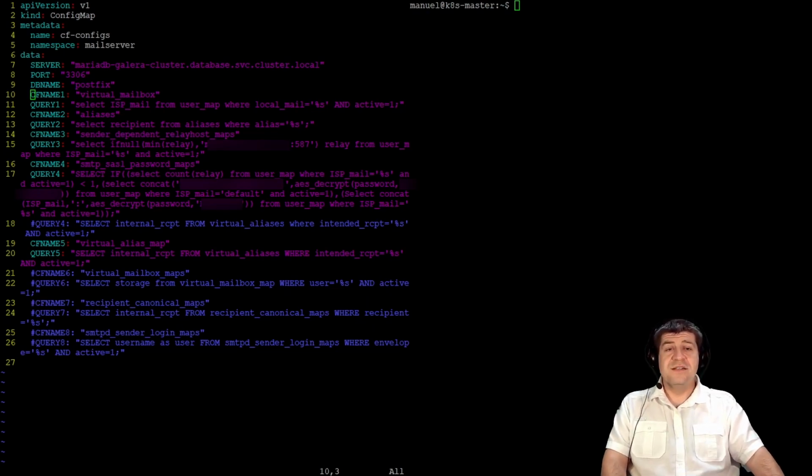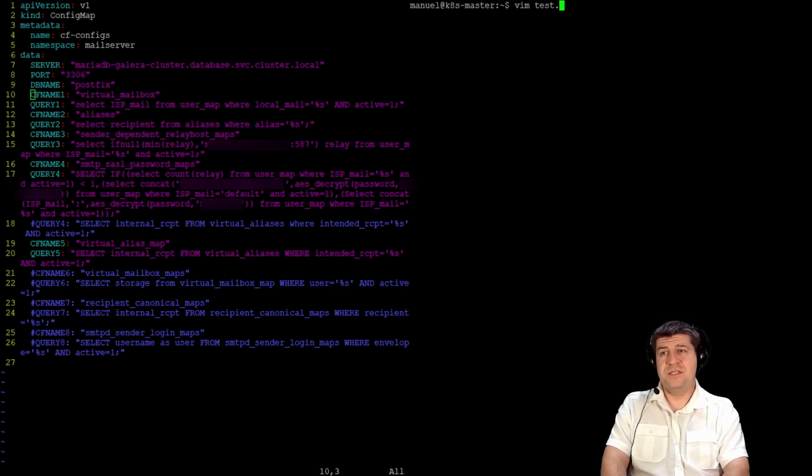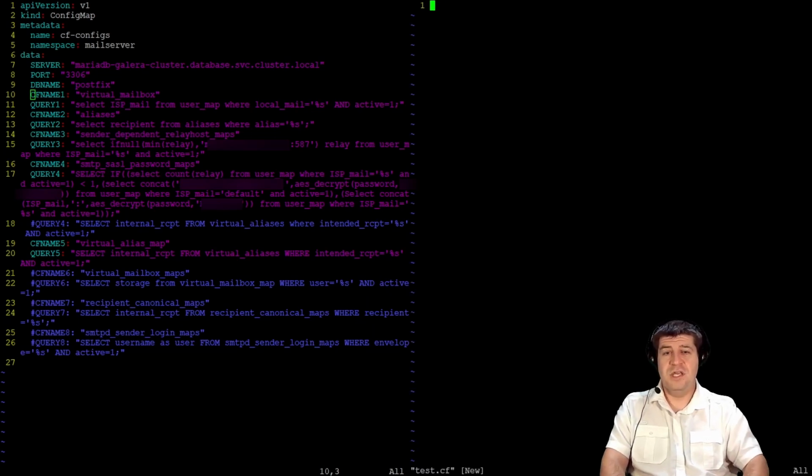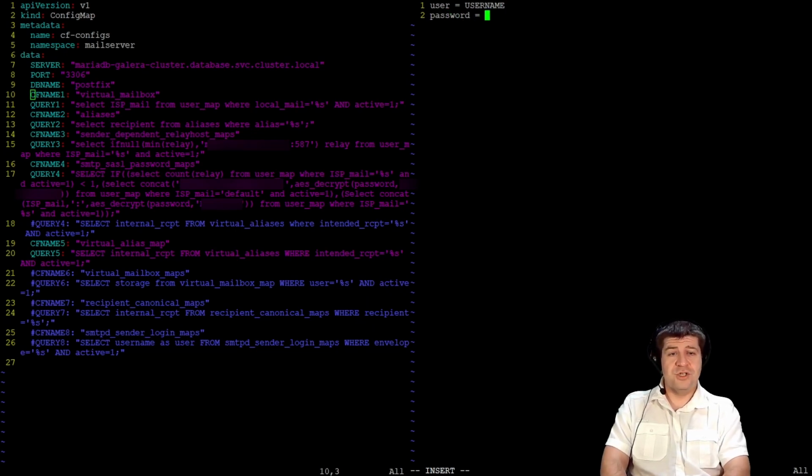How do these files look though? Let's go through one example. Using cf name 1, the create.cf.sh script will create a file, we'll call it test.cf. In here, a user, which comes from a secret, and a password for the database, which comes from a secret as well.